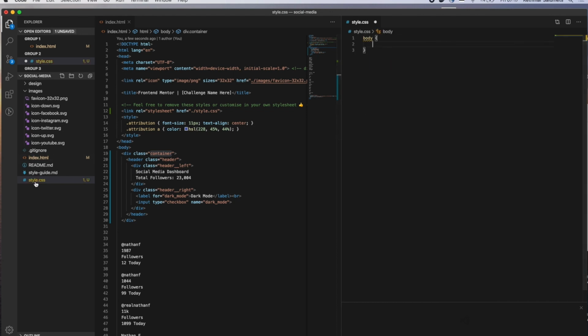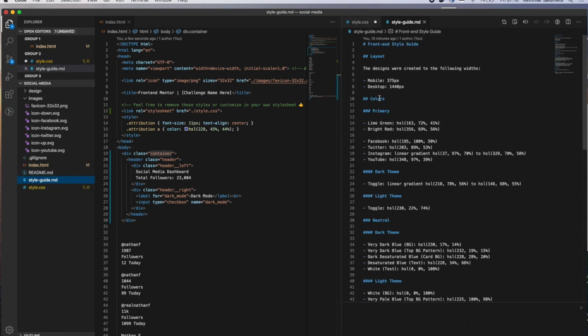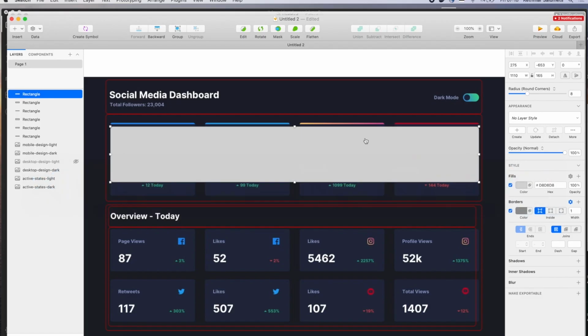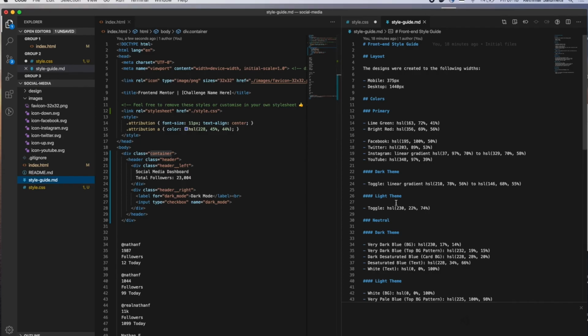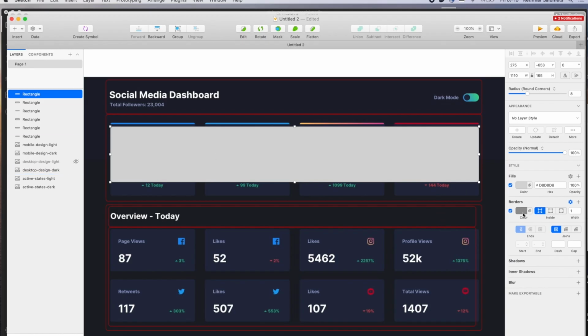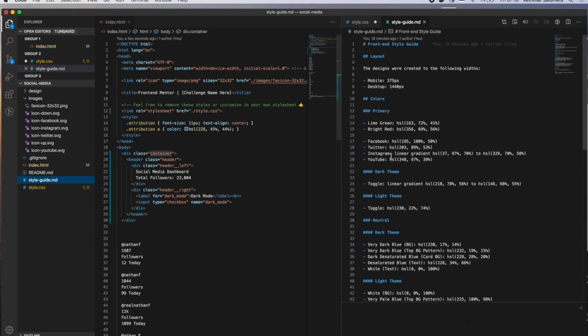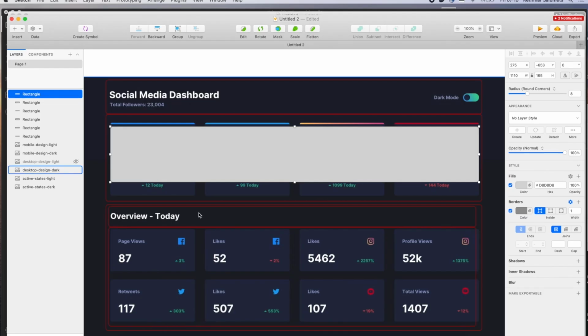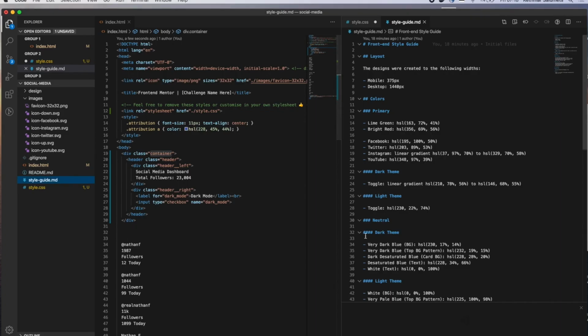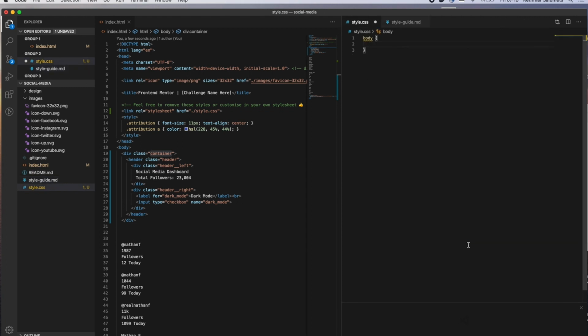Well, body needs some styles, right? And the background color. Okay, dark theme to me will be the default state because I just like dark themes more. And the background color will be, I guess, very dark blue. Yeah, it also mentions here backgrounds. So this will be our background color.